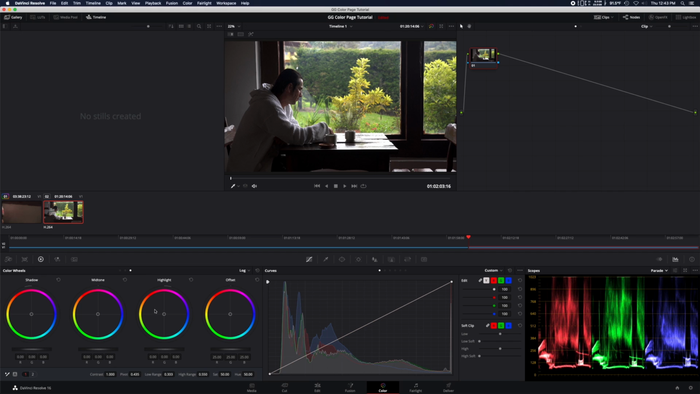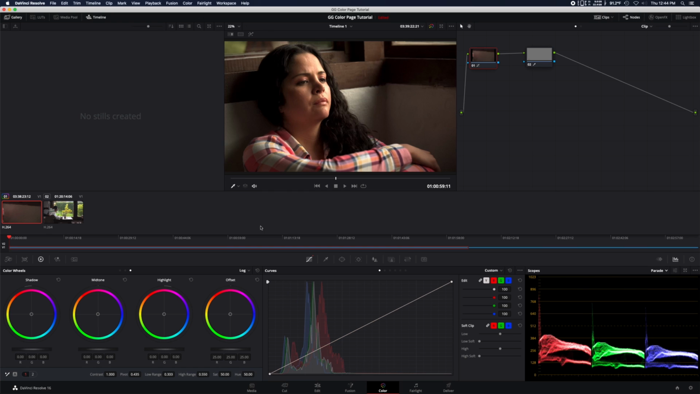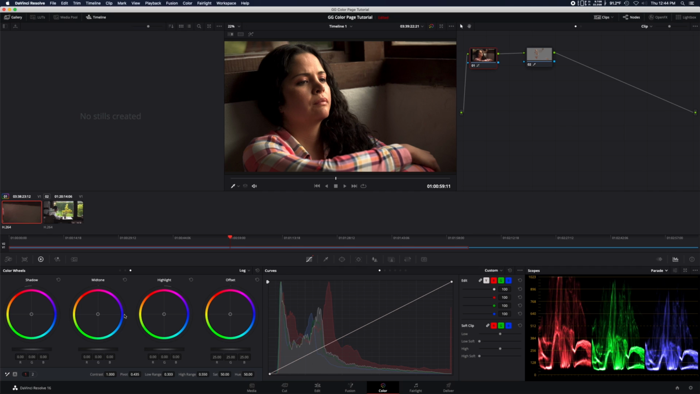If we click the far right dot, we bring up a second set of wheels. These are very different than the first set. You can see now, instead of lift, gamma, gain, and offset, we have shadow, midtone, highlight, and offset. The main difference between these wheels is their respective areas they affect. To show you an example, let's switch back over to the first page with lift, gamma, gain, and offset.